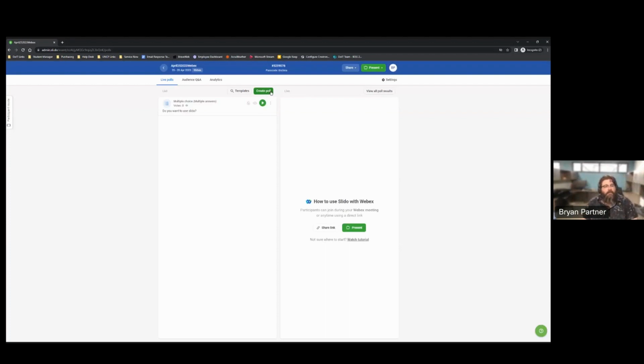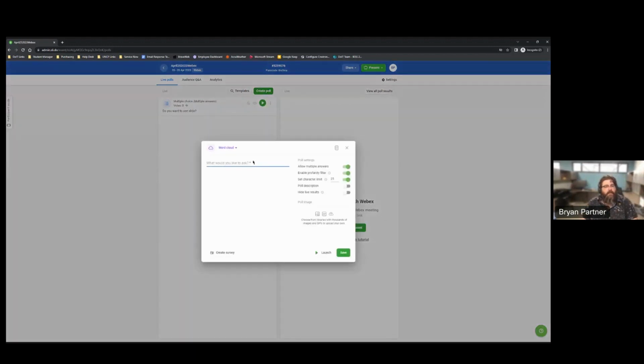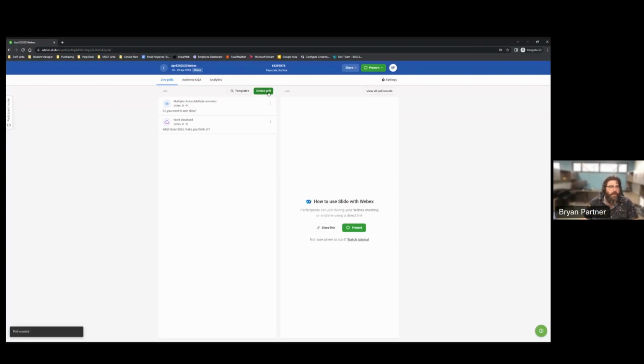Now, you want to add a word cloud. We'll allow multiple answers. We're going to enable the profanity filter. So that will block explicit words that are typically, traditionally spelled. It doesn't catch everything, but it does a pretty good job for the basic filter. Character limit you can set to whatever you want to. Again, we're going to hide live results, things like that. We're going to do one more.